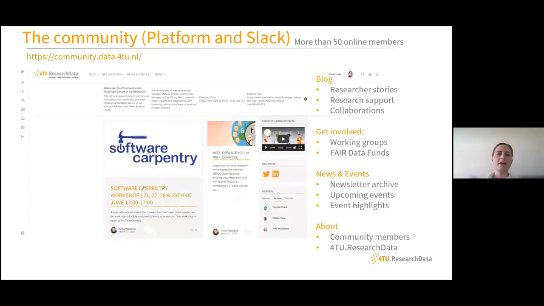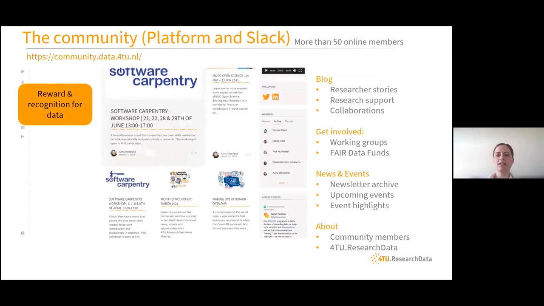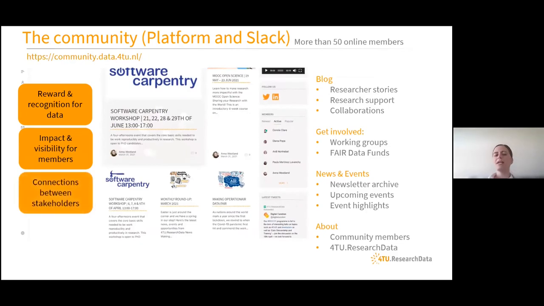So the idea is to reward and recognize data as a research output, give impact and visibility to community members, allow connections between different stakeholders, so bring in researchers with data managers, data stewards, librarians, IT support, et cetera, and to give them some public presence so that we can actually inform and inspire the external audience. So it's not just an internal community. We'd like to showcase the work that is going on.